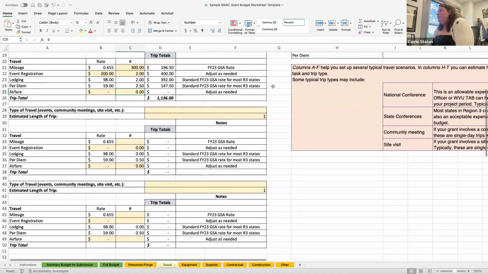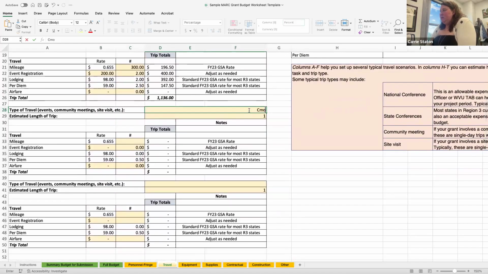All right. Up next, we have community meetings. And again, in this part, we're only estimating how much it costs for one of these trips. We're not estimating how many times you're going to make those trips yet. That's going to come in a minute. All right, so community meeting is presumably pretty nearby and you don't need to stay overnight anywhere. So that's a 1-day trip.